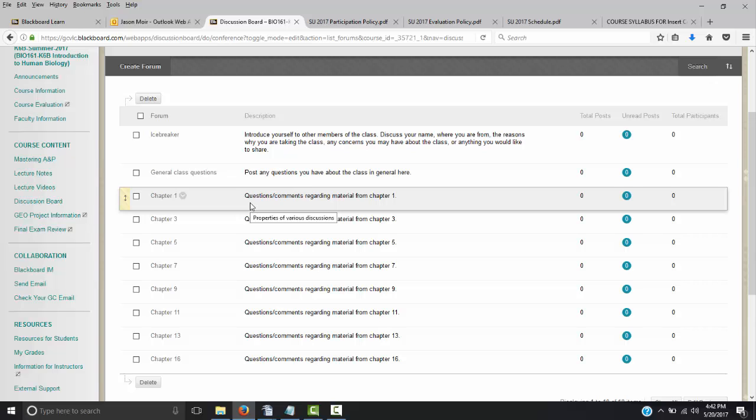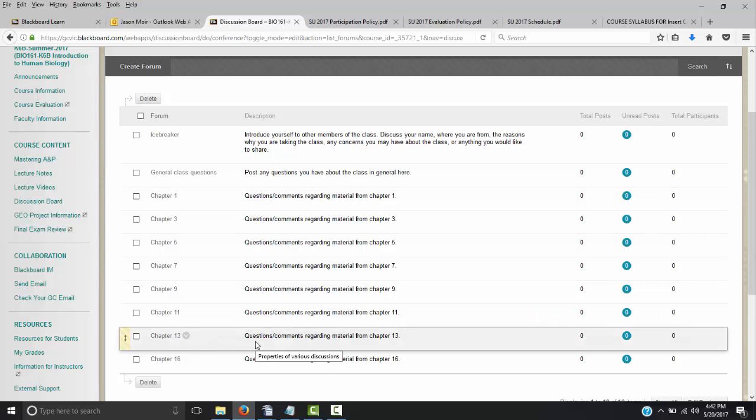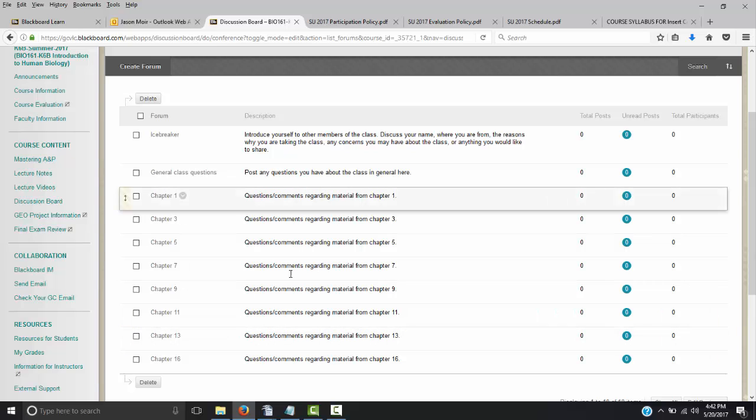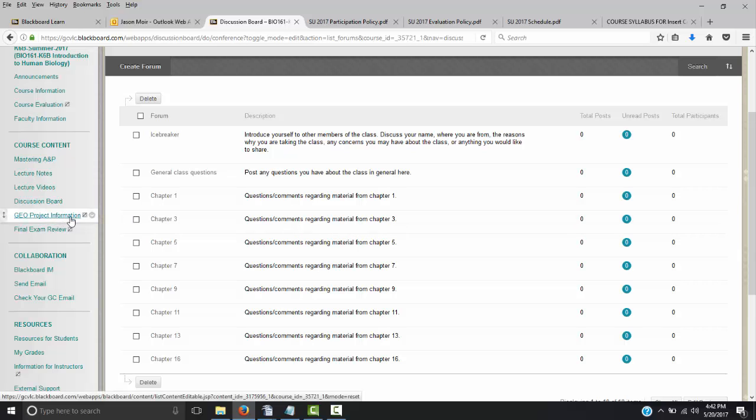So if you have a question about chapter number 13, make sure you put it in chapter 13, not in number 9 or chapter number 7. And I will be checking this discussion board several times a day throughout our course. So if you have questions, you might want to check the discussion board first. And if it's not answered there, then you can contact me directly. Our information about the GEO project will be posted here. I will post that probably at the end of June.